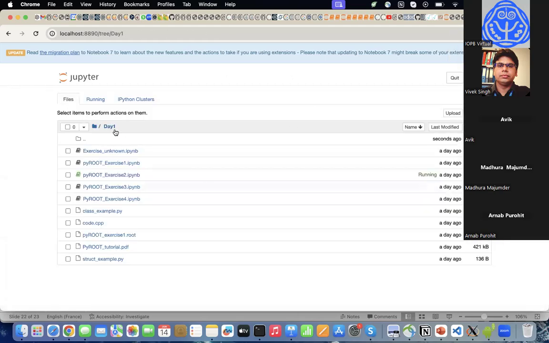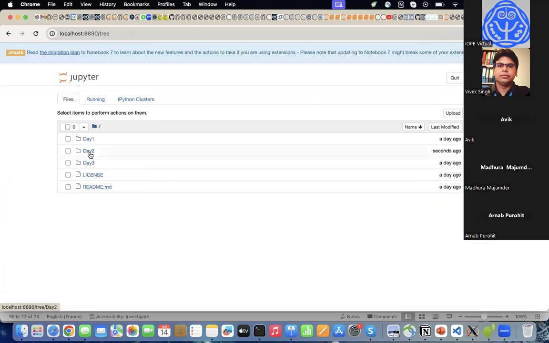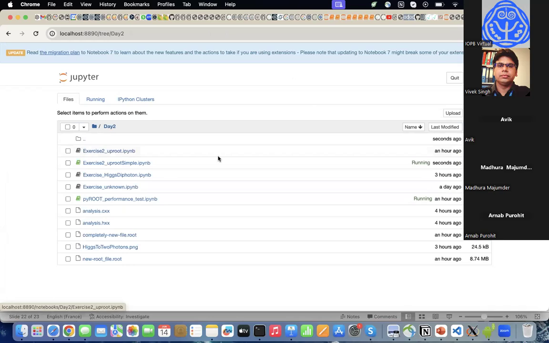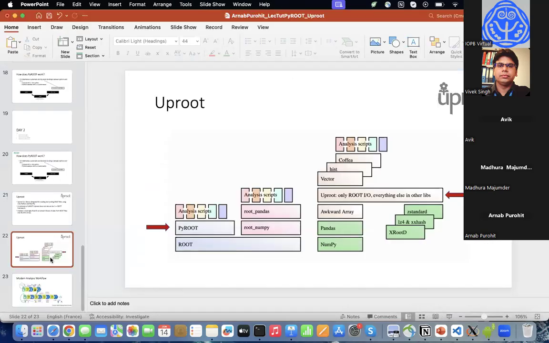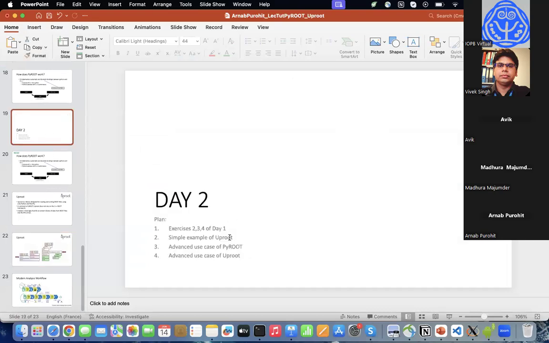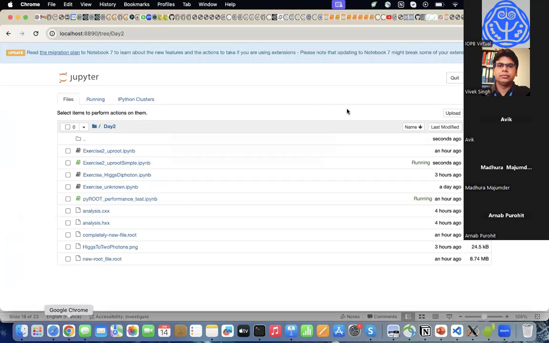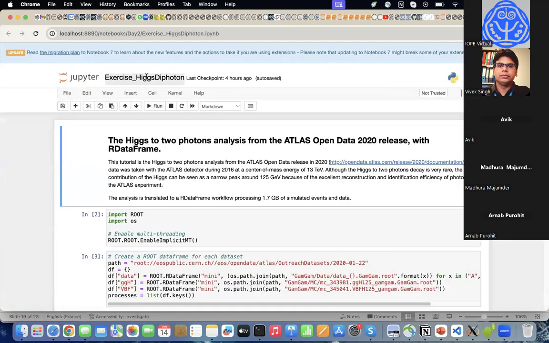Now, obviously we will finish soon, but I would like to go to the next topic we wanted to discuss today, which is the advanced use case of PyROOT, which I have here in exercise underscore Higgs diphoton. As I told you, I will give you an example which is exactly the way we do the analysis in the CMS or ATLAS experiments.